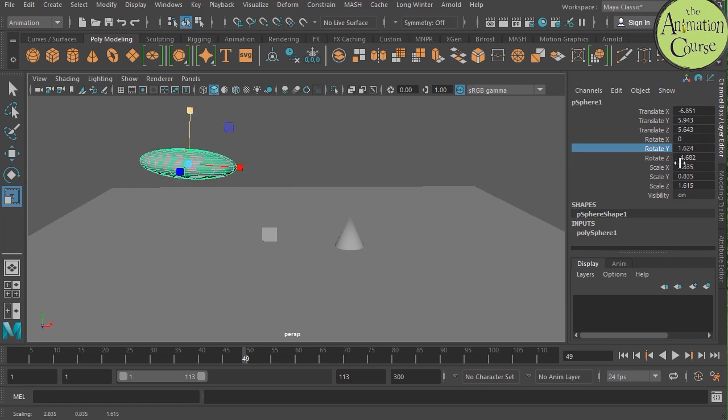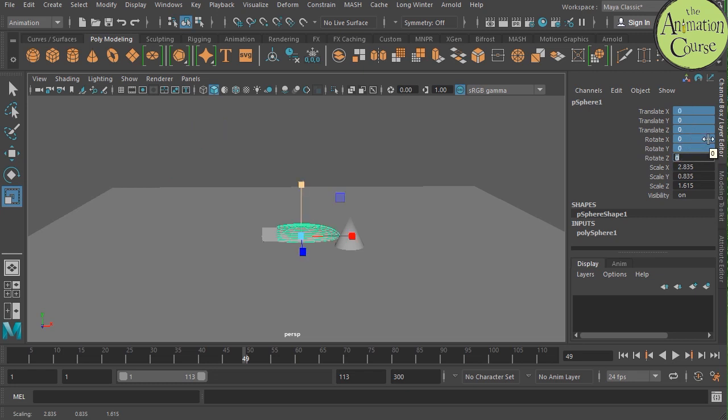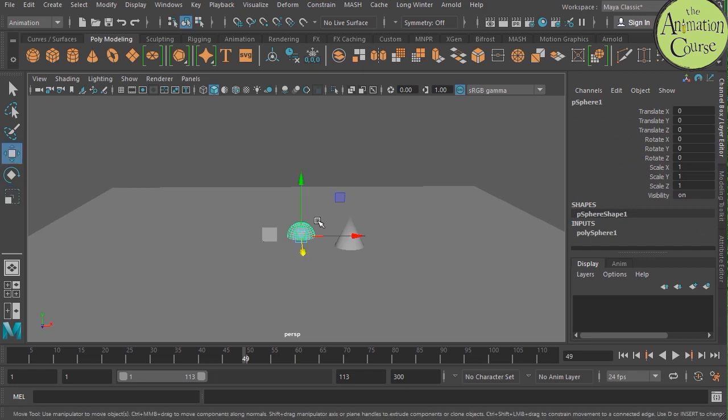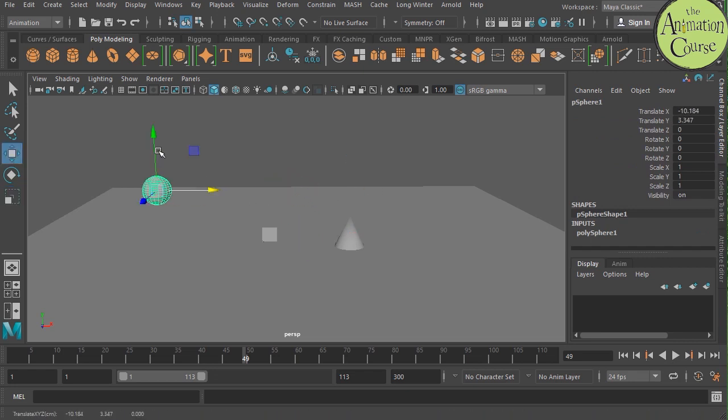So now, whenever I get kind of way off the beaten track and I want to bring everything back to normal, I can also enter in values here. And if I hit 0 for translate and rotate and 1 for scale, it will bring me back to the original default position that I started with.